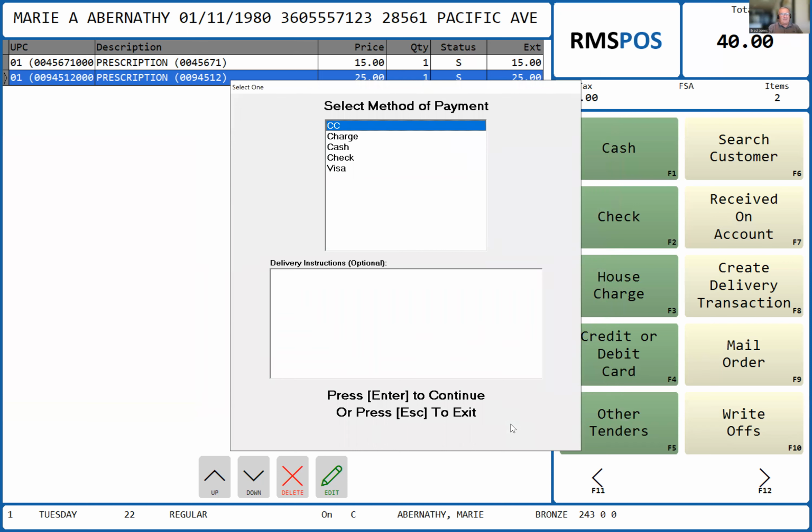Here, you can select the method of payment. So I'm going to go ahead and select that credit card method of payment. And then I'm going to come down to delivery instructions. This is another new feature. And I'm going to say, deliver to backyard through side gate on left of house, no dogs.